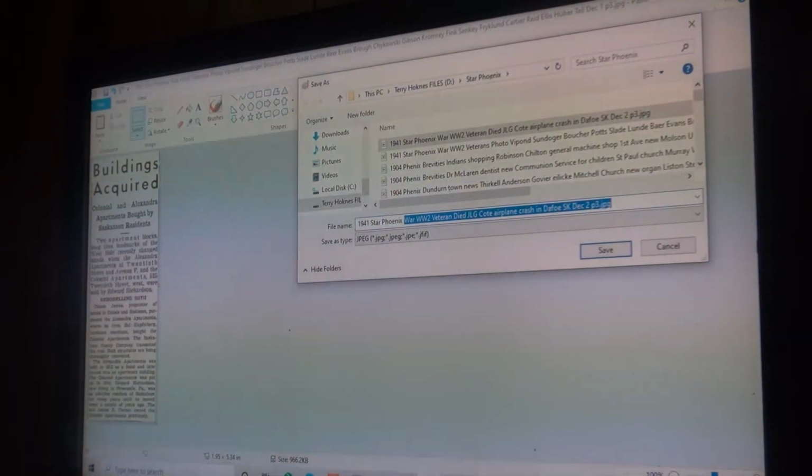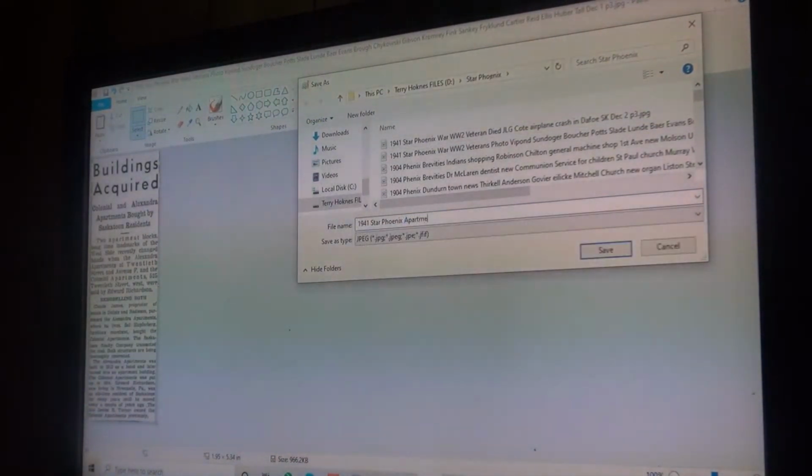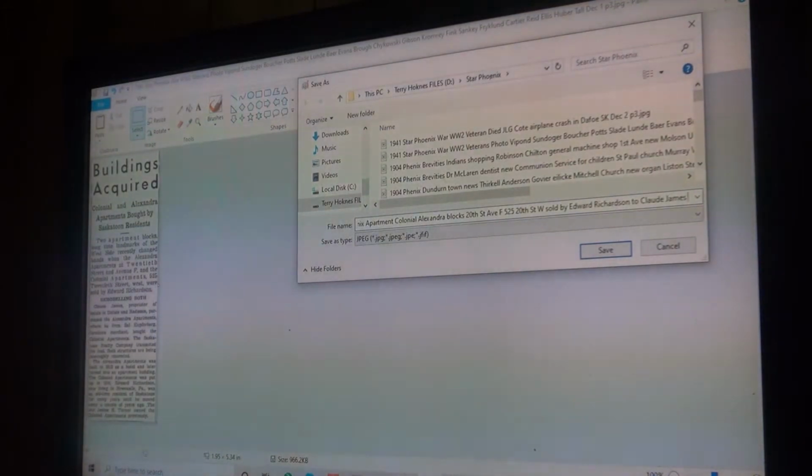And now I just have to type my keywords. So I'm going to type apartment, Colonial, Alexandra, blocks, 20th Street, Avenue F, and 525th, 20th Street West, sold by Edward Richardson to Claude James. I'm going to put end, and I'm going to put new as also keywords. And this is December 2nd, page 3.